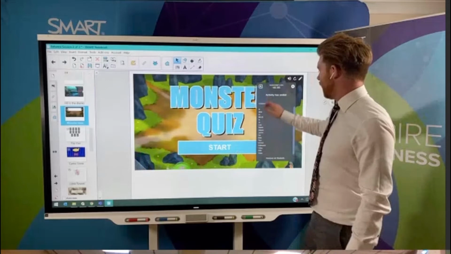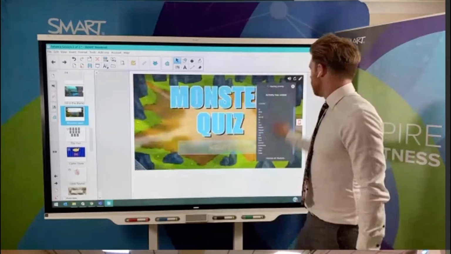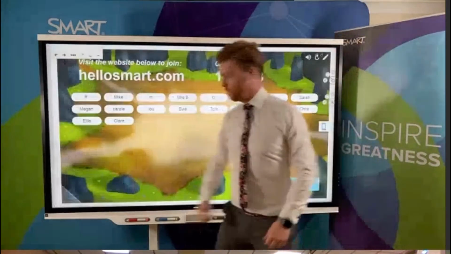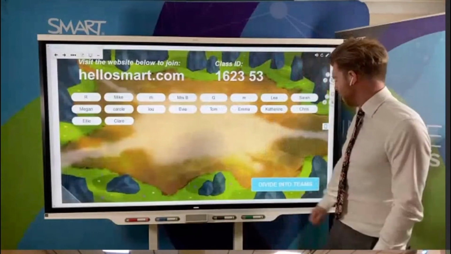I'm going to put my sound on here because I like the sound on this one. So I'm going to start it. I'm going to make it full screen as well, just because it's awesome. So these are all the people that have joined in. I can see there's a few more than I initially read out.